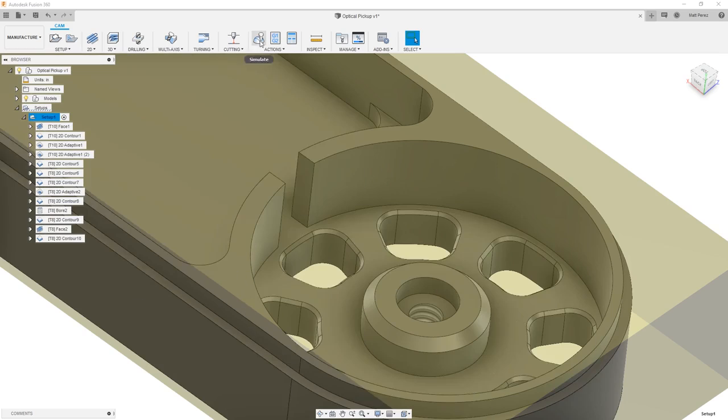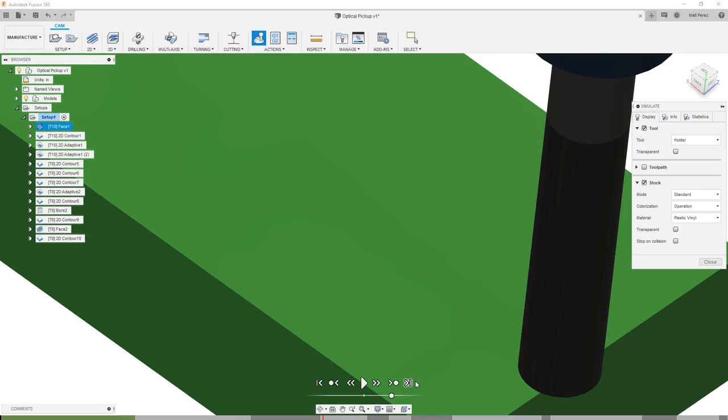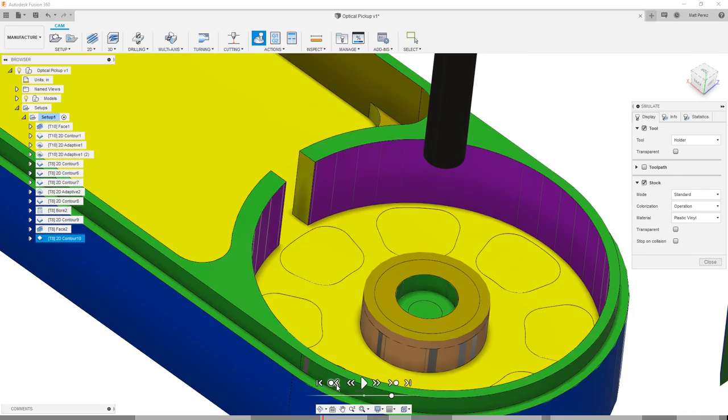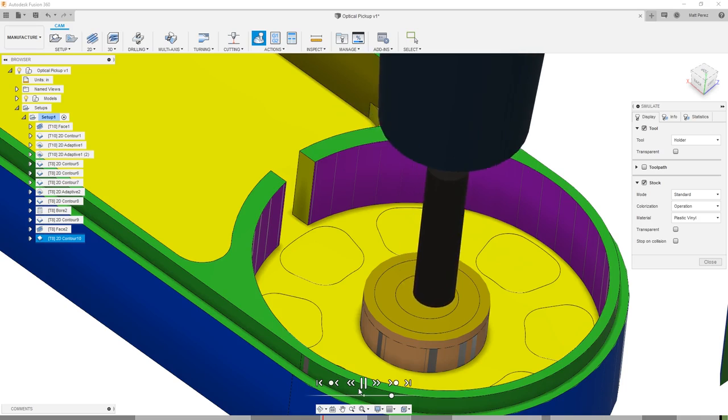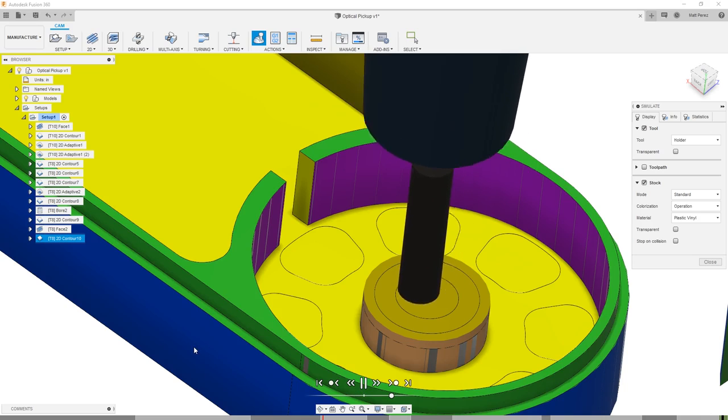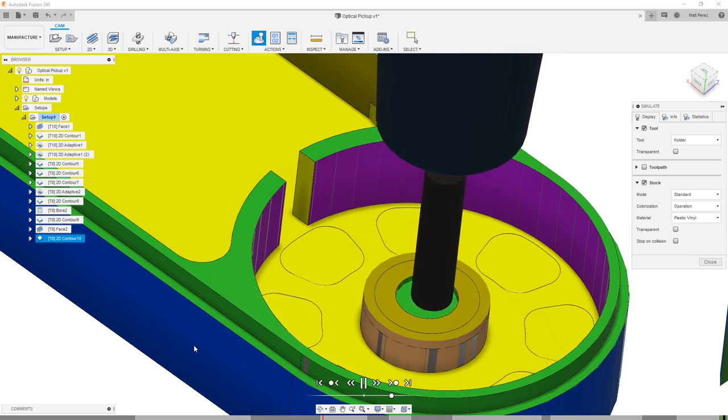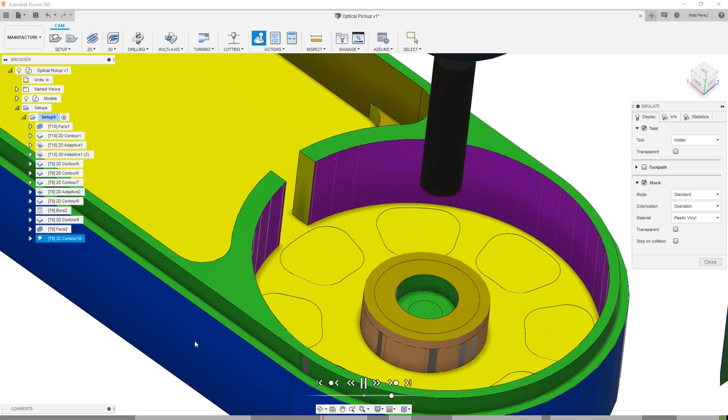If we select setup 1, go back to simulate, again we'll jump to the end, then we'll go back a single toolpath and we'll play through this. So notice now it's doing that helical entry. It's starting a little bit above, but it's moving its way down and it's cutting this geometry.